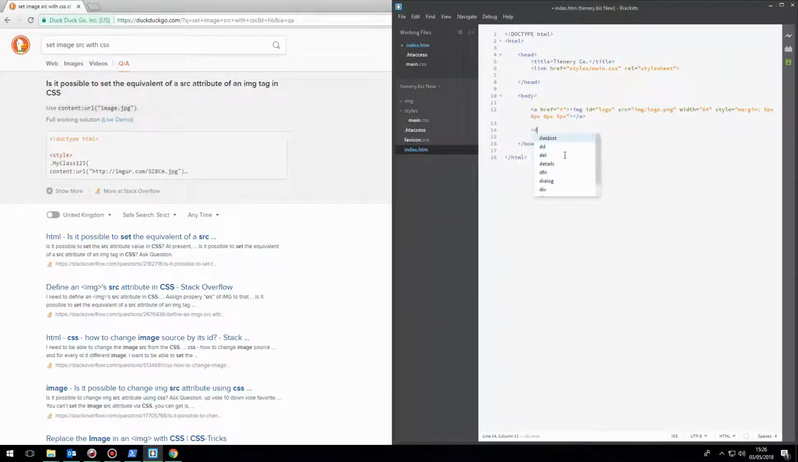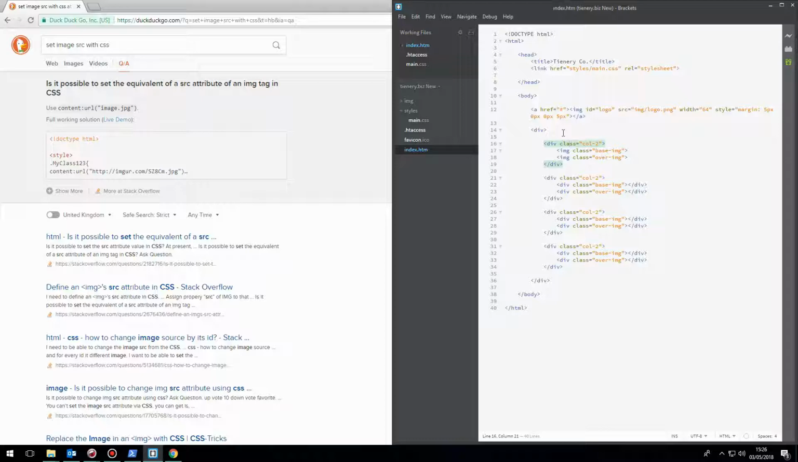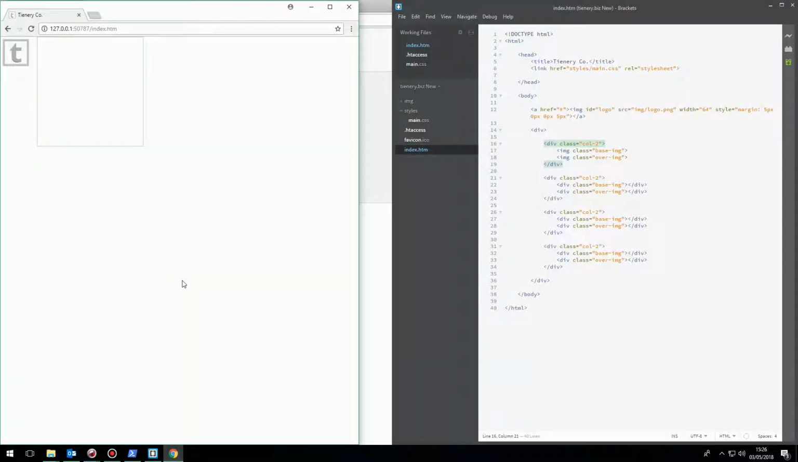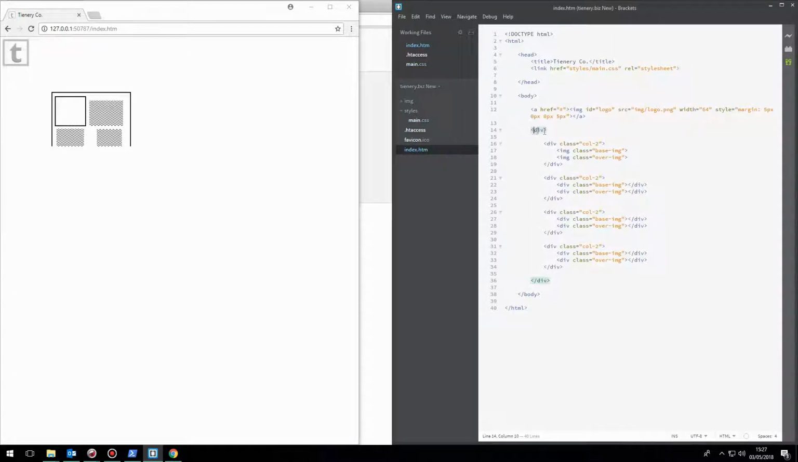I think there's only one way to do it. Yeah, you see, there you go. So for some reason you can't apply the nth child to an element that is an immediate child to the body.